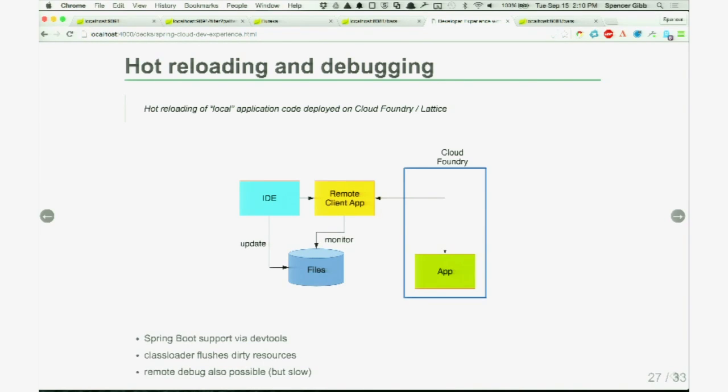But SDS, in particular, lets you do this with also remote debugging. So this client app, the sidecar that facilitates the live reload, also can act as a tunnel for a remote debugger. And so you can have a process running in Cloud Foundry, you set a breakpoint in it in your local code, you hit the service remotely, and it actually breaks. It's very slow, this remote debugging, so it's the last resort, but it actually is easy to set up with SDS. Next one.